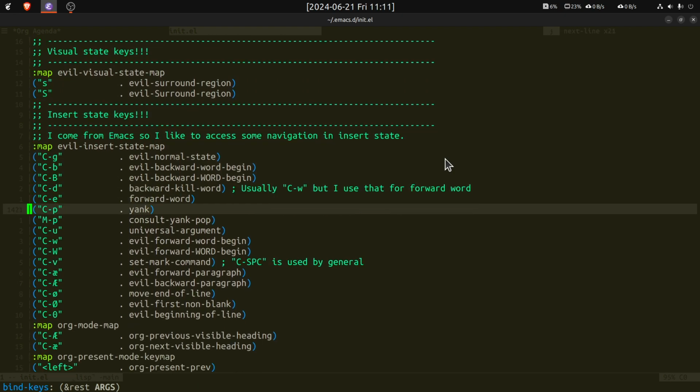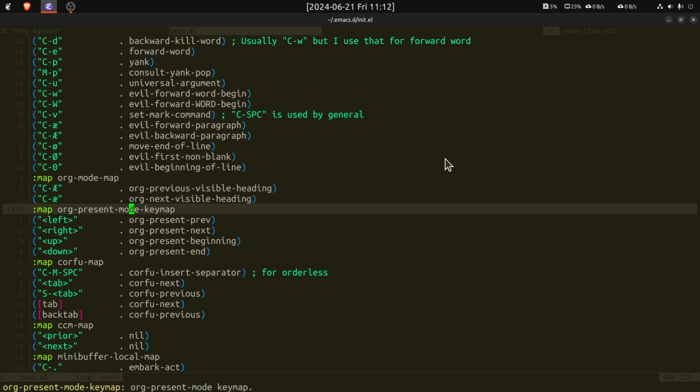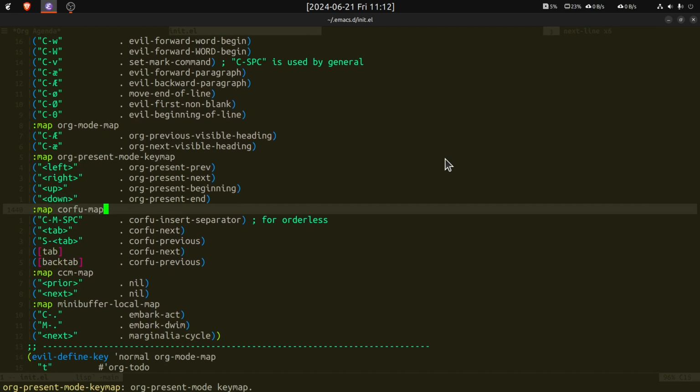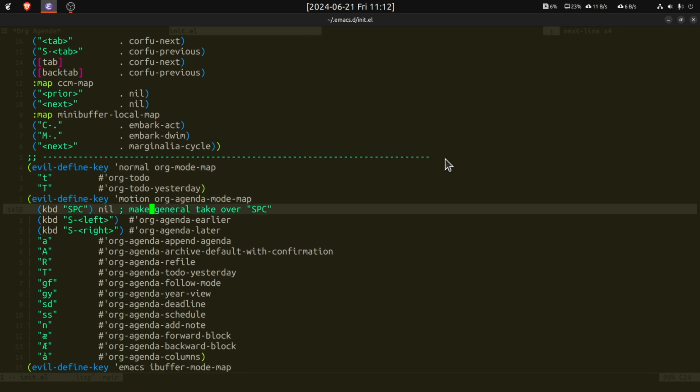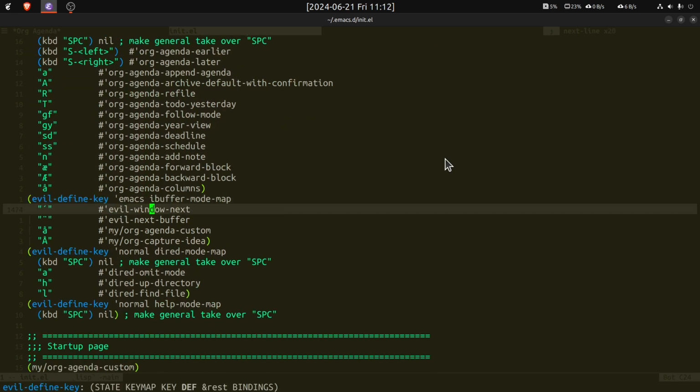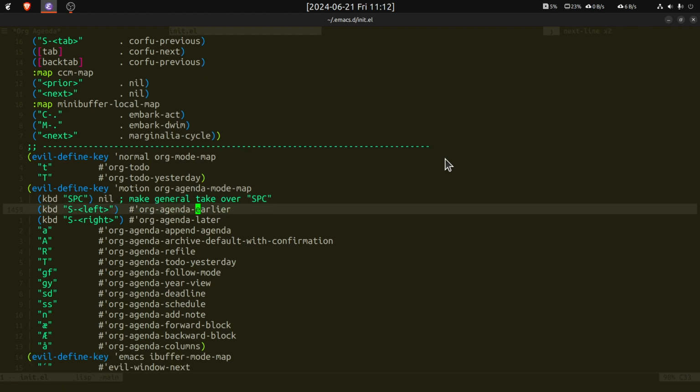Then I have some other keys, and when I'm in insert mode, I come from the Emacs world. So if I'm in insert mode, I sometimes want to go to the next word, and I can do that without exiting and entering insert mode again and exiting again. But that's just me and how I do it. I have some key bindings here. Then down here I start using evil define key, because I need it to be connected to 2 maps at once, both the evil motion state and the org mode map, and so on.